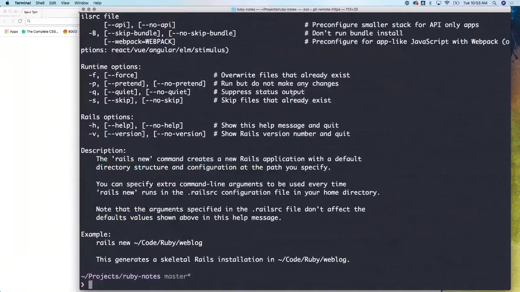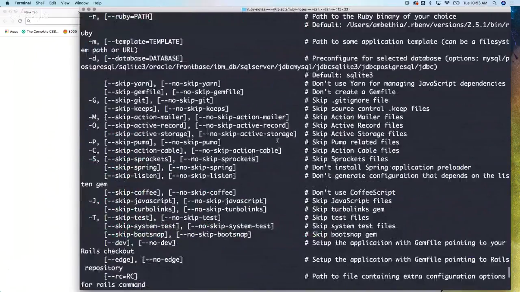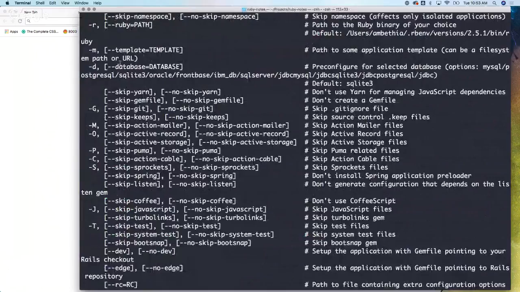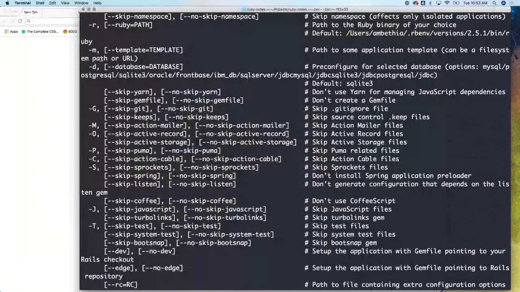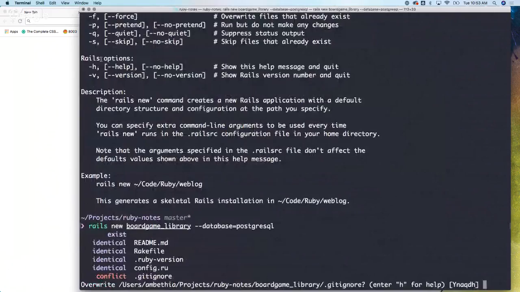You haven't installed Rails. It's not on this -db. Is it not? Is it just -d? Oops, I think I made a boo boo. -d. Whoops. That's what I was messing up on. I normally write out --database. I guess you could do that. --database equals there. And that's what we would do.